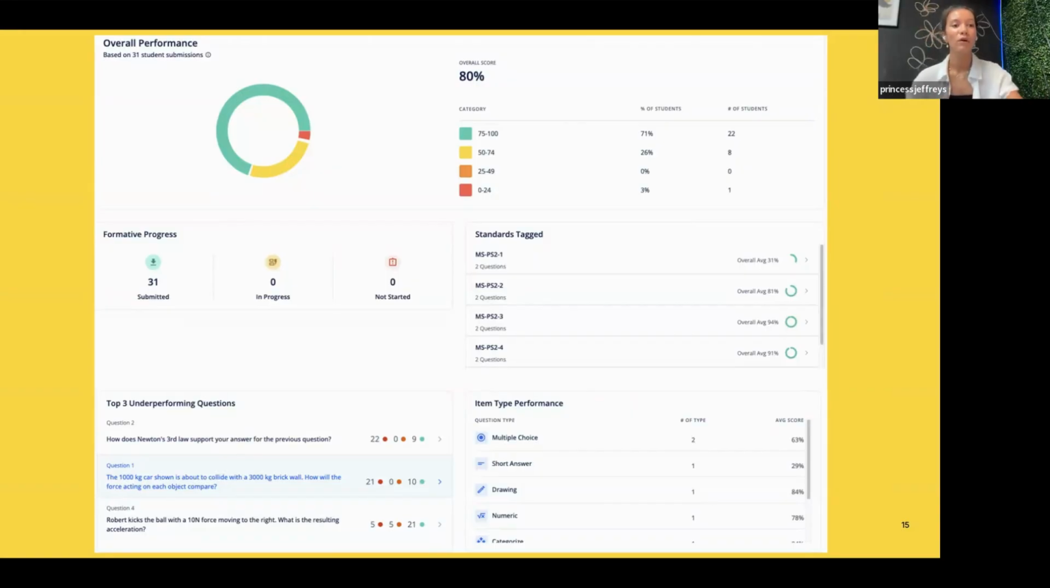Notice that we have an overall performance. We have a circle in that left-hand corner where it shows us that most of our students scored between 75 to 100%. We have some students that scored between 50 to 74%. And then we have a very small portion of students who tested between 0 to 24%. And then we also have that on the very side, just to the right of that, we get to see a number of students.